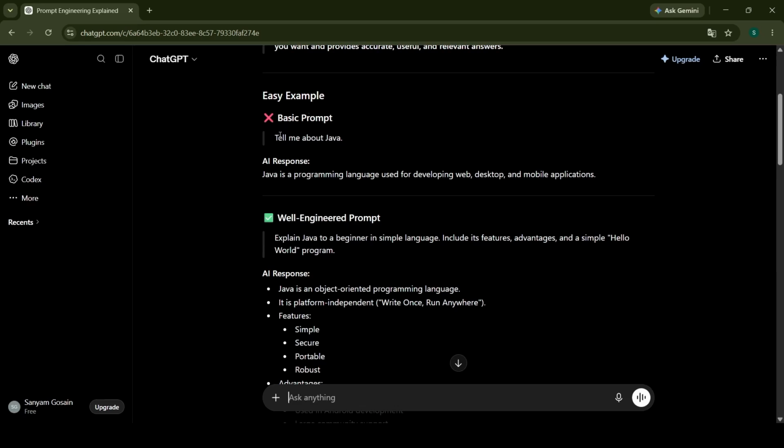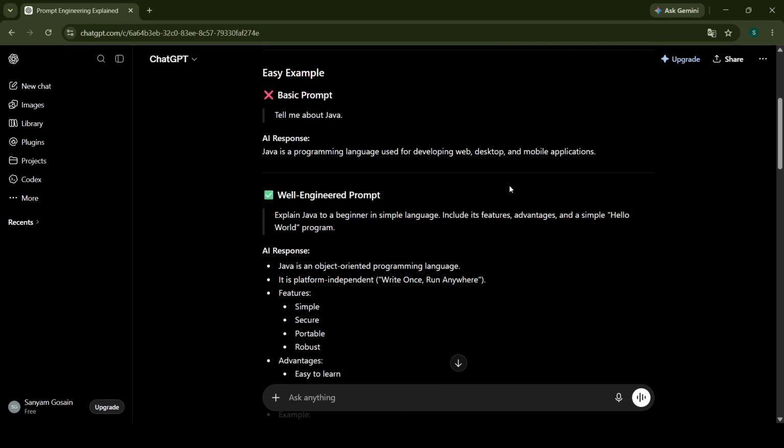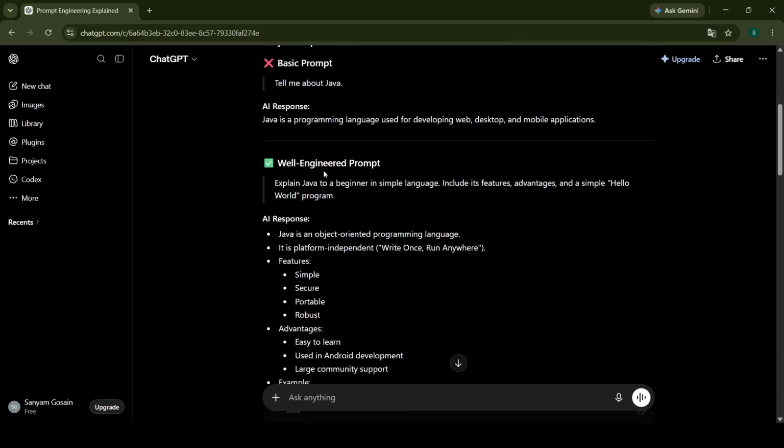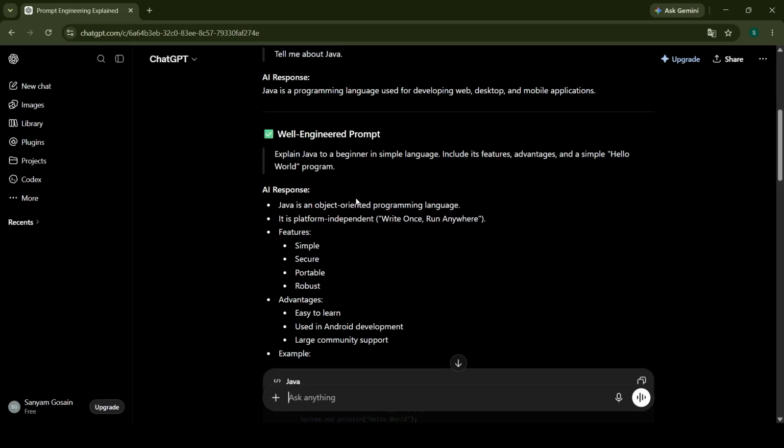Suppose if we give the prompt, tell me about Java to ChatGPT, the response of ChatGPT will be Java is a programming language used for developing web, desktop, and mobile applications, which is certainly not useful enough. So, why prompt engineering is necessary? Because if we use explain Java to a beginner in simple language, include its features, advantages, and a simple hello world program, then we can get the whole context of what is Java.